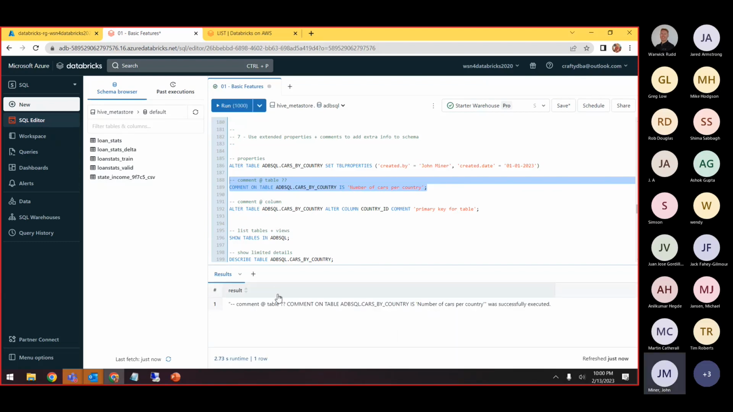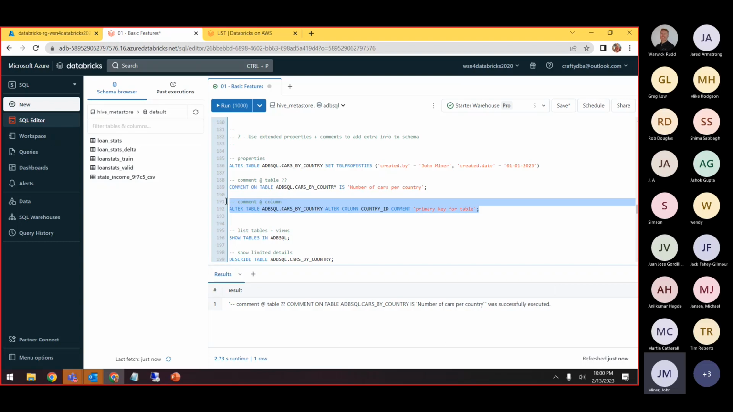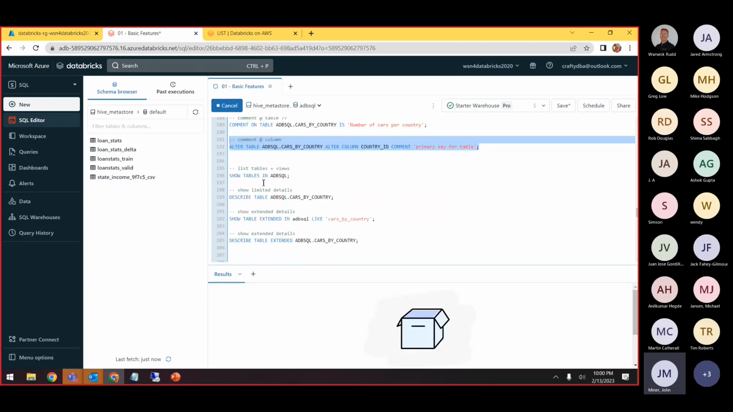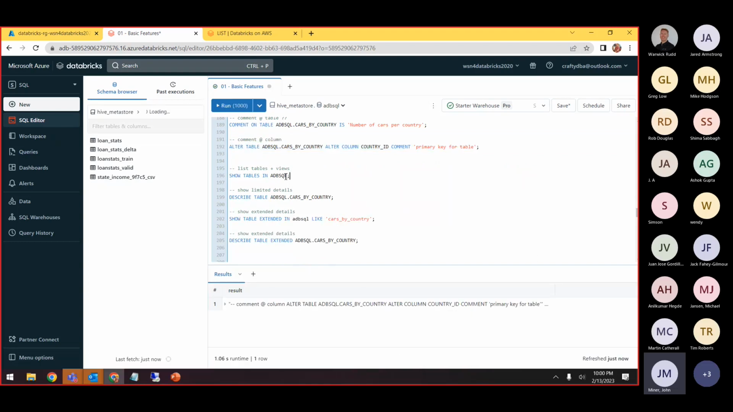now you can see that the result is, hey, by the way, this is actually putting a comment. This was set in properties. And now we alter the table. We can put a comment on the key itself. And then we're going to show you two things, right? We're going to show you the table list, right?